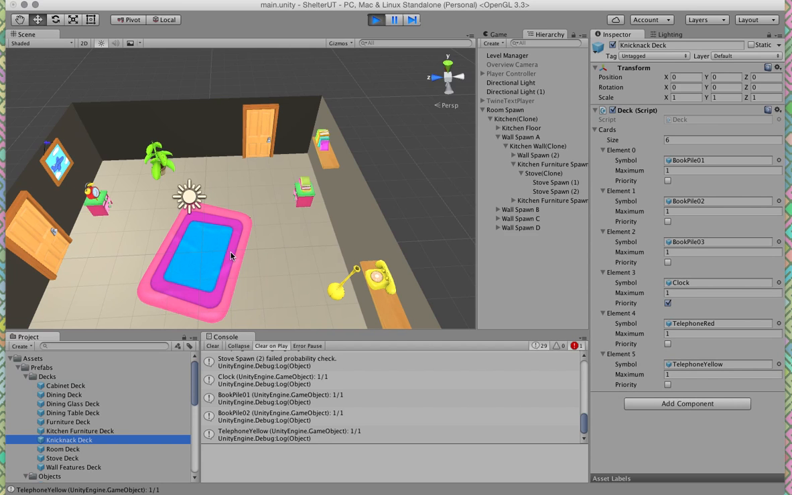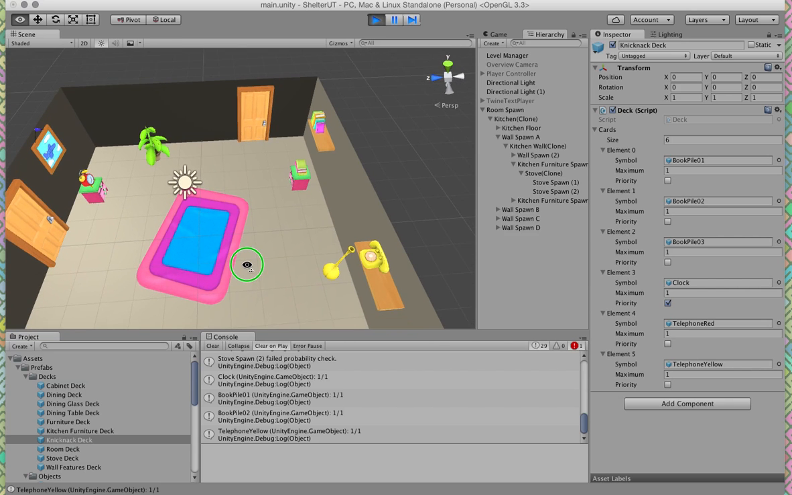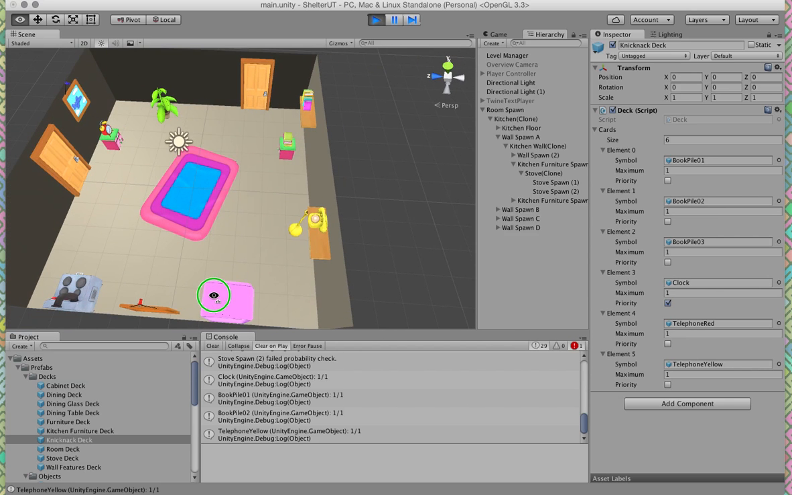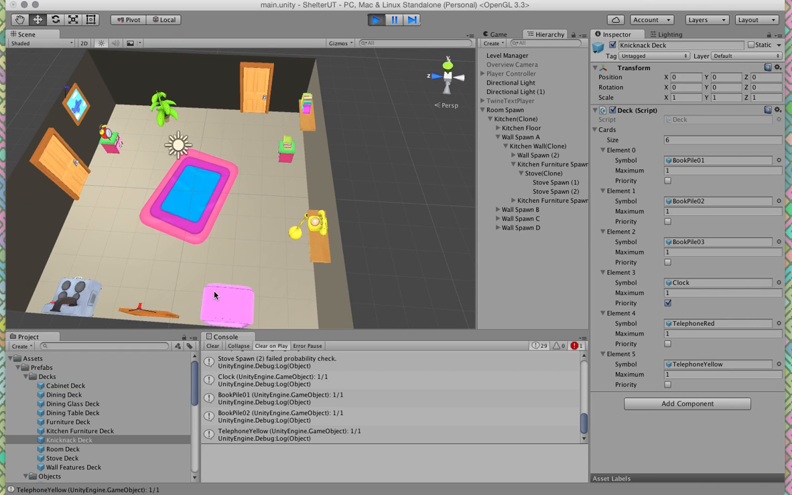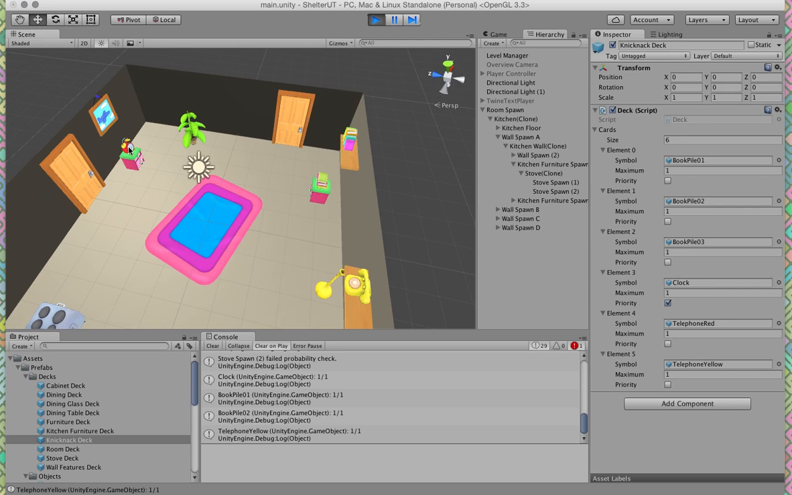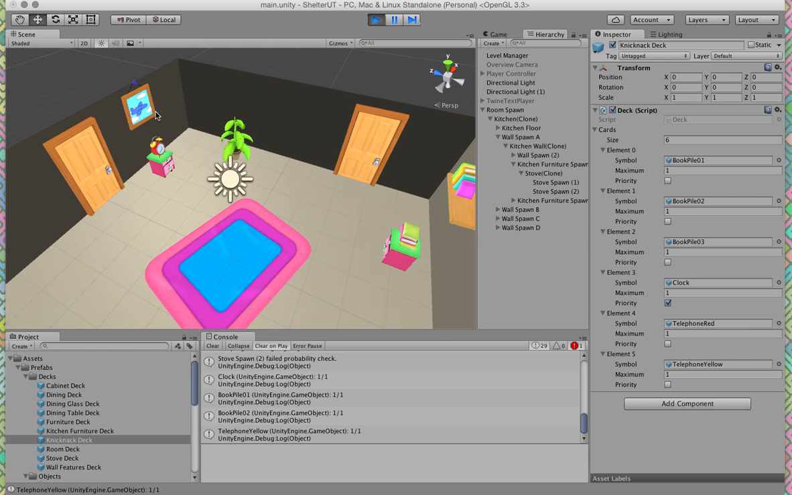But the knickknack deck has the clock defined as having priority. So if there is at least one knickknack in the room, it will be the clock. For room generation purposes, we can use this to make sure certain things are always fulfilled. Certain objects are key to game progression, like maybe this clock is associated with an alarm needing to go off. We can make sure that this is always generated in the room.